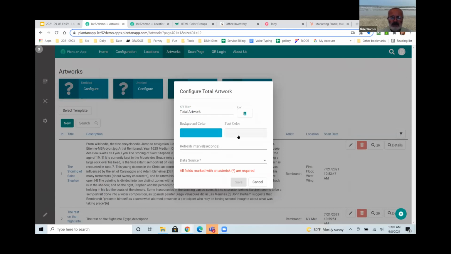You can pick a color, and I'll do a little bit more with color in a minute. We'll get this configured and then go from there. If you want to, you can choose an interval. If you don't choose an interval, it's going to refresh this tile when the page refreshes. Otherwise, for example, if we do 10 seconds, then every 10 seconds, that's going to query the database. And so as artworks were added or moved around, you would see these tiles update in real time.